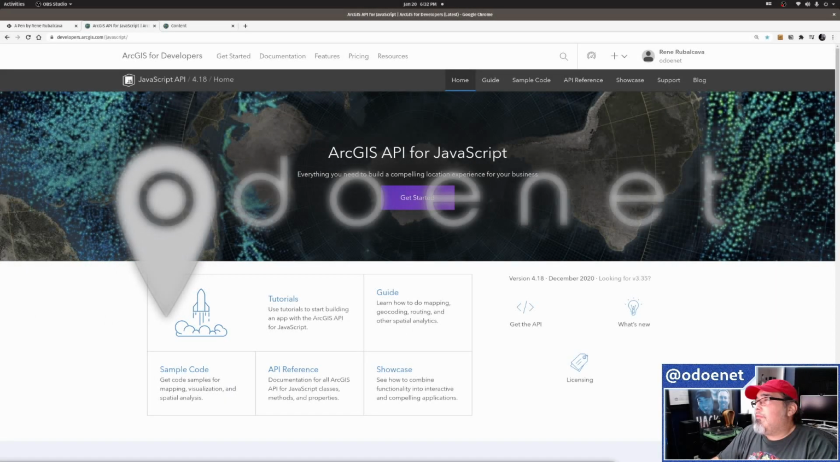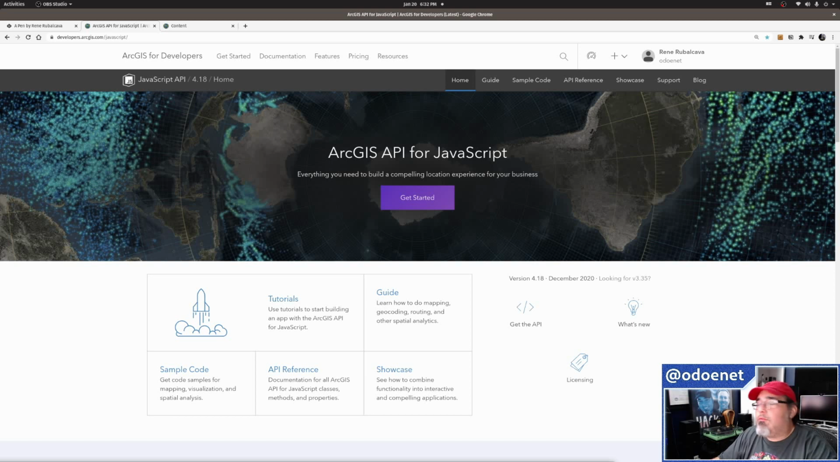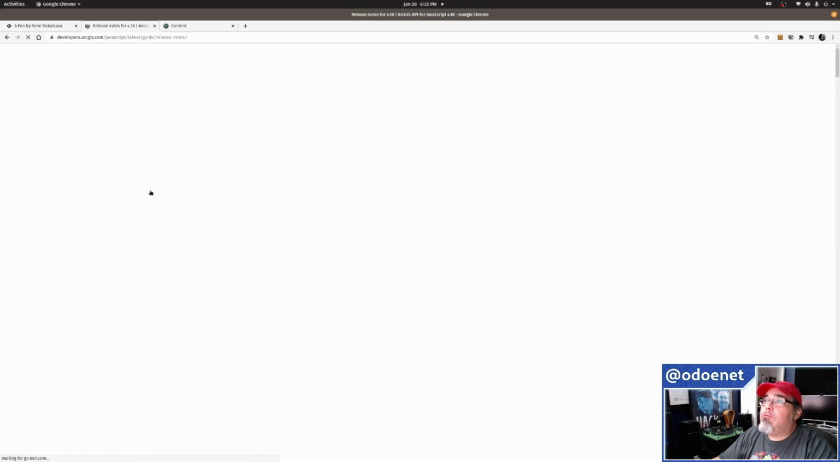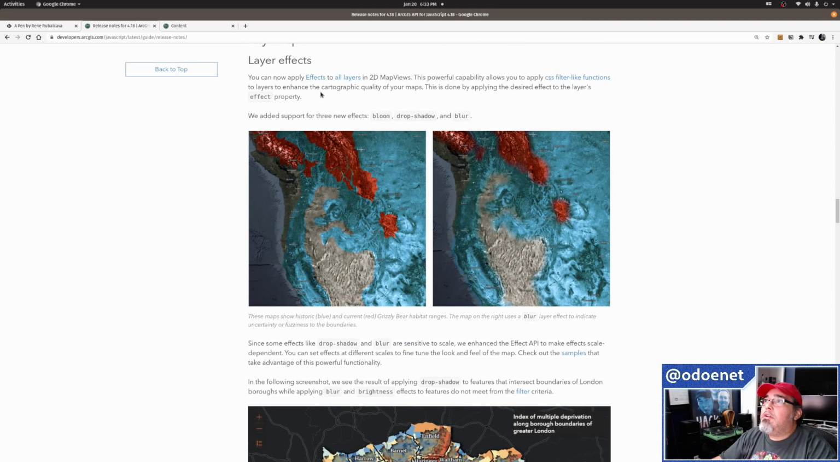All right, so I wanted to have some fun today with some new features. Well, not new features in the ArcGIS JavaScript API, but there were some added capabilities to it. If you look at what the release notes look like for the latest release of the API, down here, layer effects, right? We've had layer effects in the API for a while, but now they can be applied to all layers in 2D views, and there are three new effects that have been added, which I'm pretty excited for, which are blur, drop shadow, and bloom.